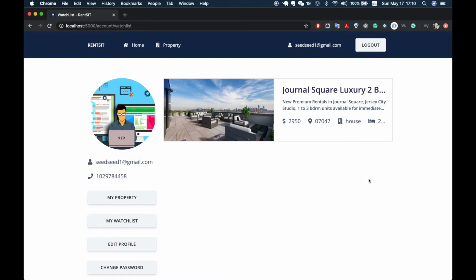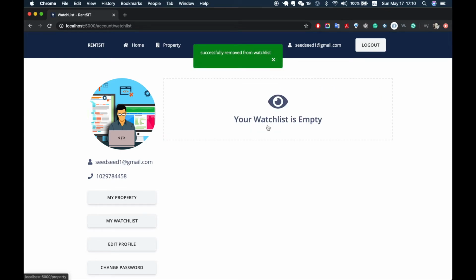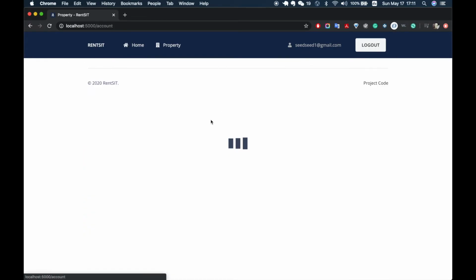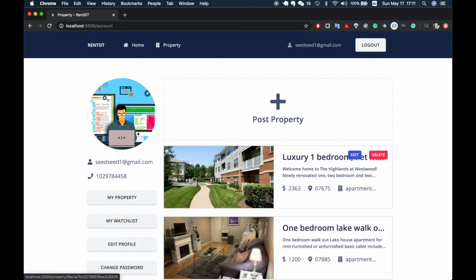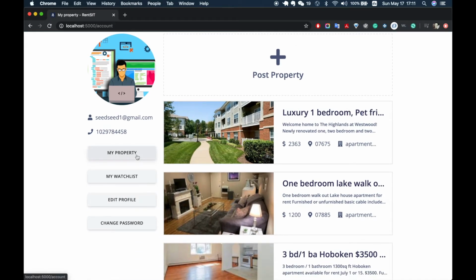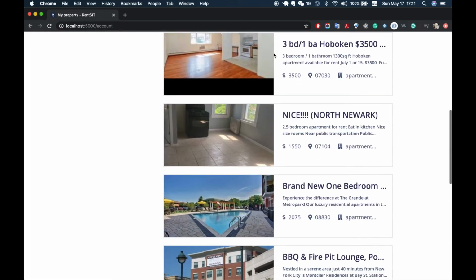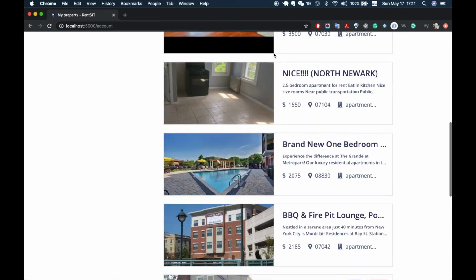We can see that the property has been removed from the watch list. And if we remove all properties, we will see this window that we can click into, which directs us to all properties. Now let's see my properties. Here are all the properties that are listed under this account.